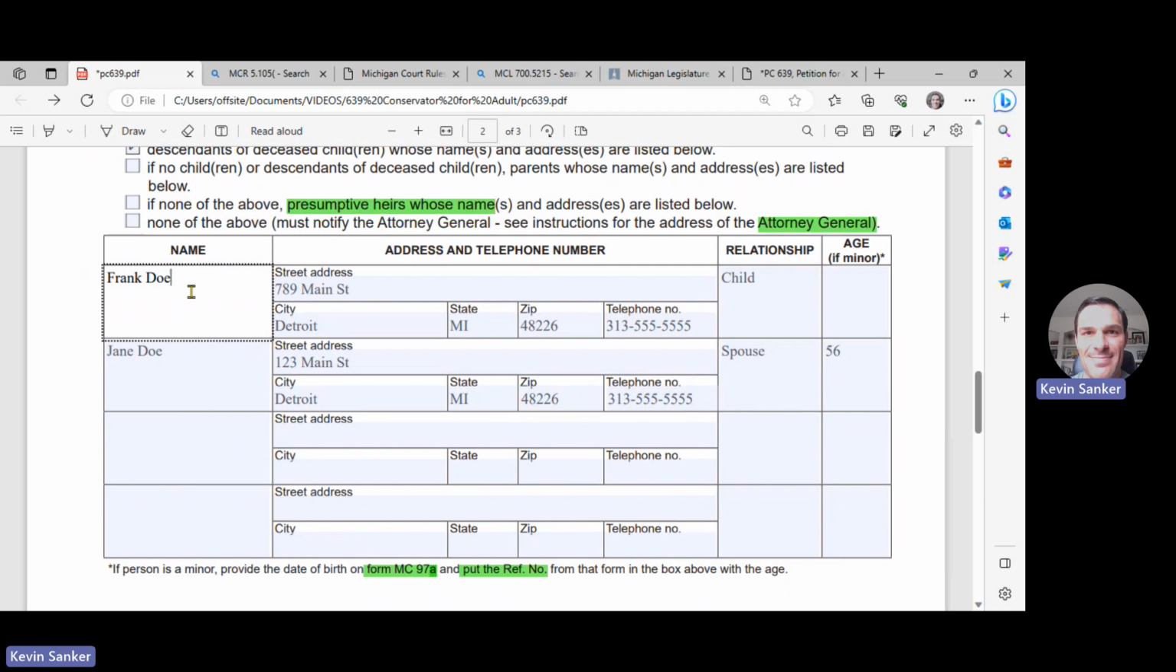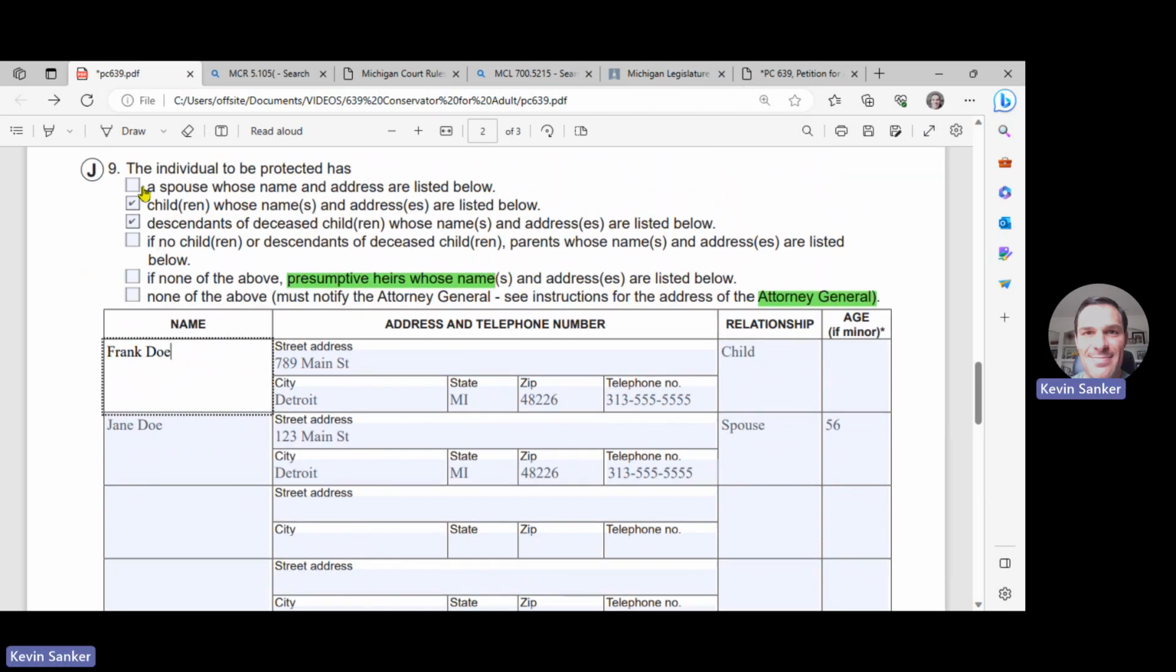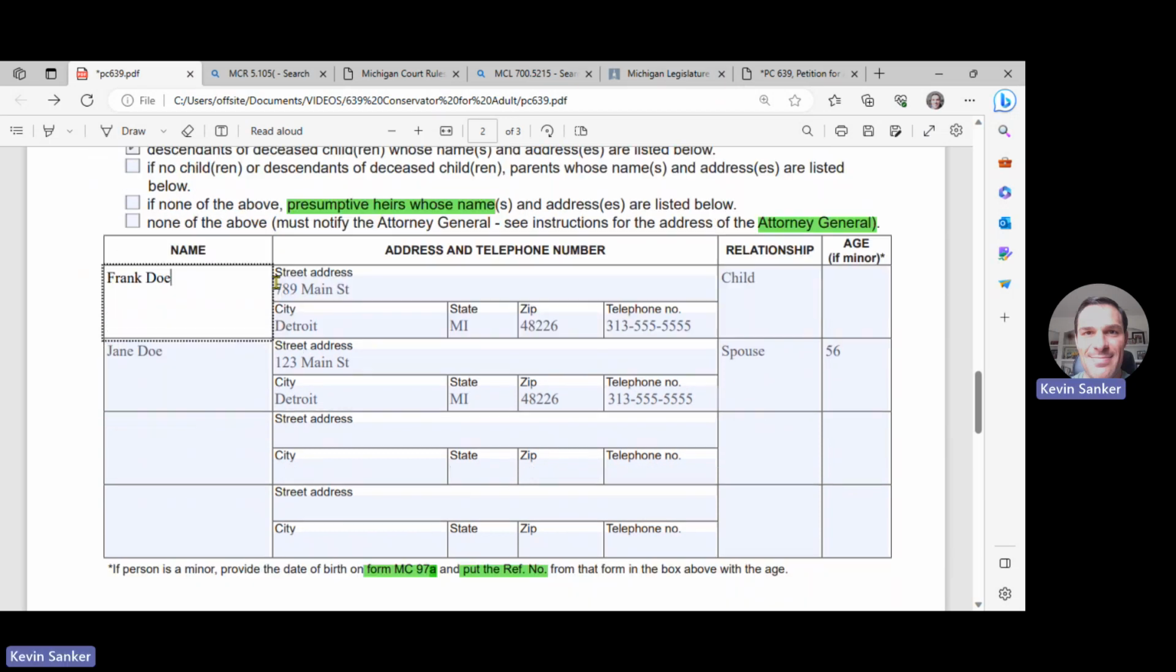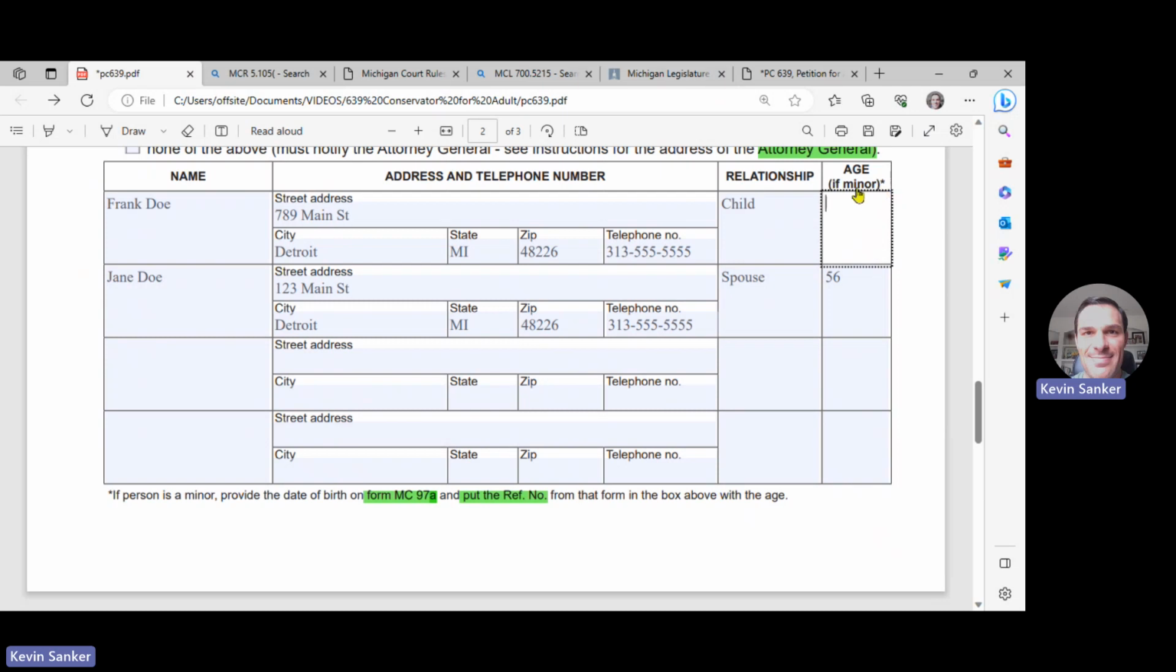Then you're going to insert the names of the people who are checked in these boxes: address of the people, telephone number, the relationship to the person over whom the conservatorship is sought, and the age of the person. Now you'll see there's a little asterisk here that if there's a minor, form MC97A and put the reference number from the form in the box above. So maybe you're putting box 3. I'm not too sure. You'll have to look at form MC97A and whatever the reference number is, you're going to put that up here.